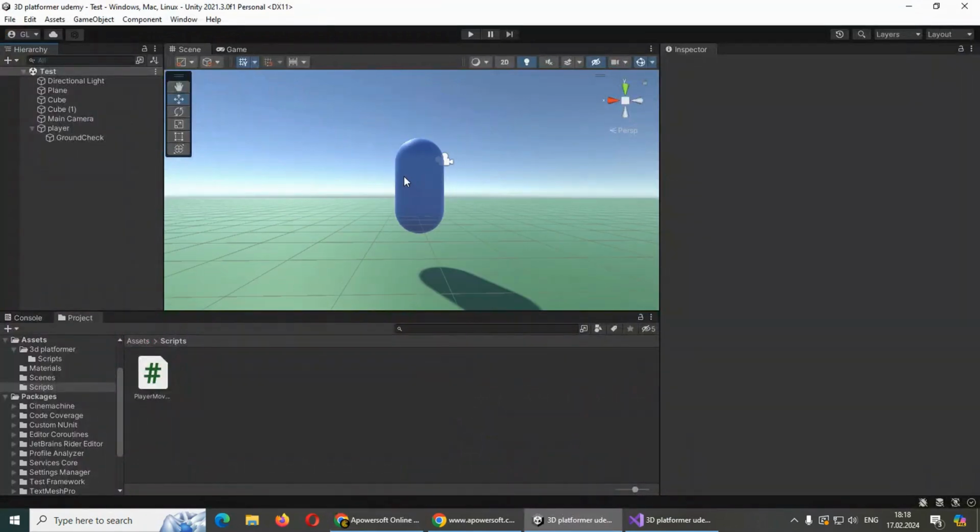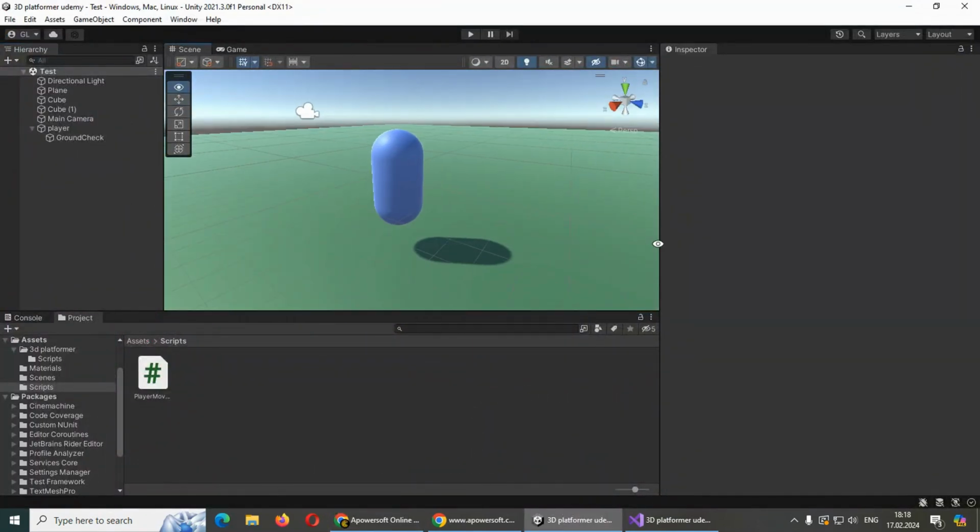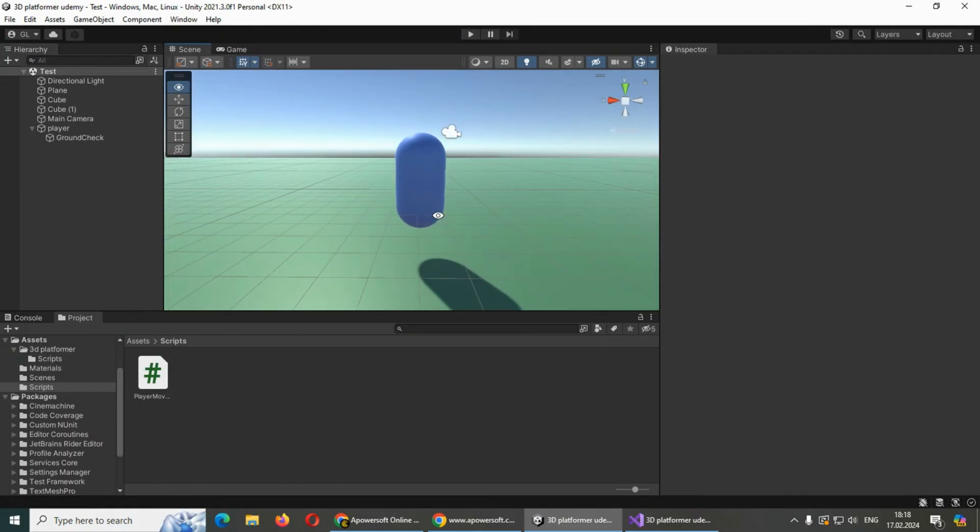Right, now it's time to work on our camera and make our camera follow our player and make our player rotate correctly. Those topics are a little bit advanced, but no worries, I will explain everything.